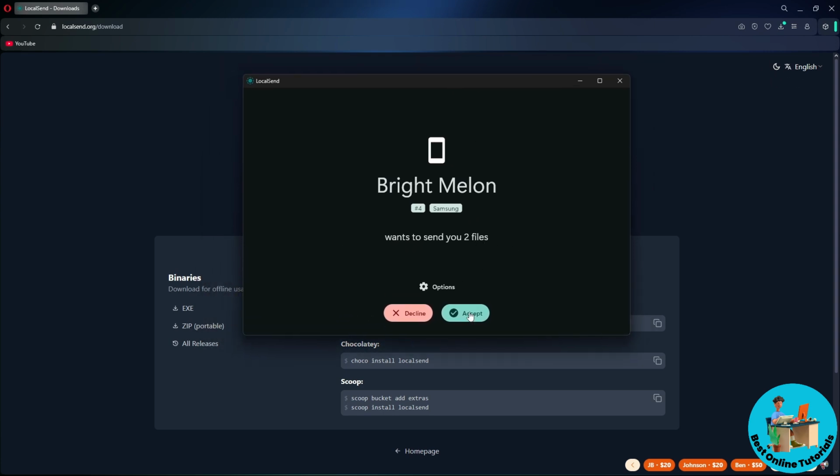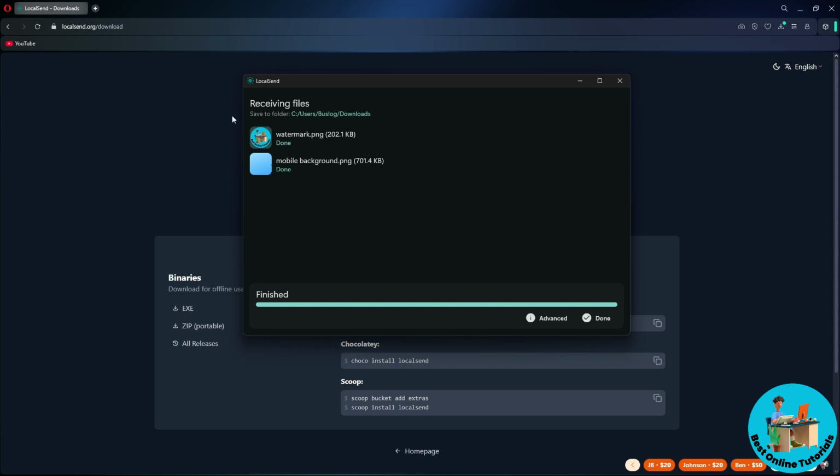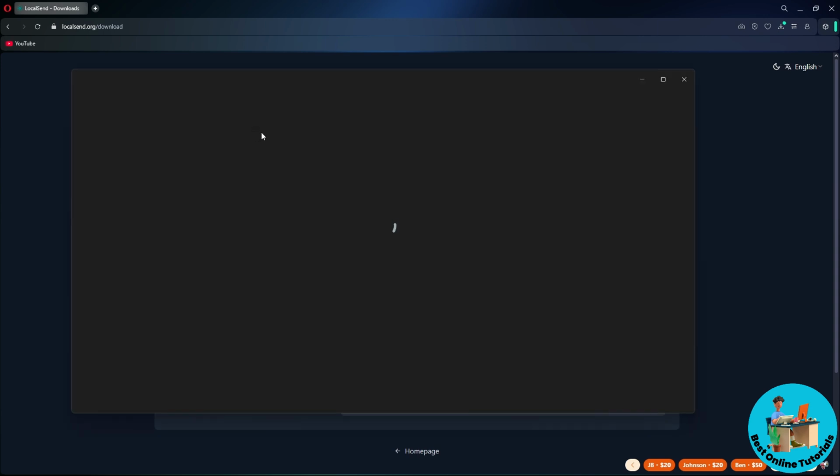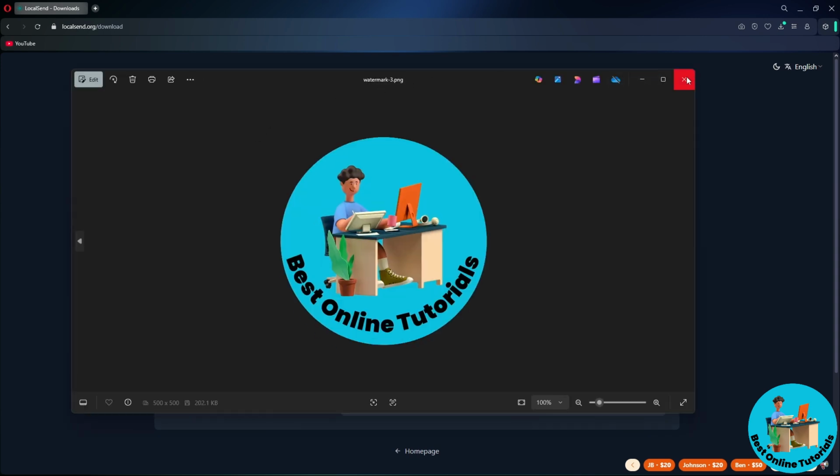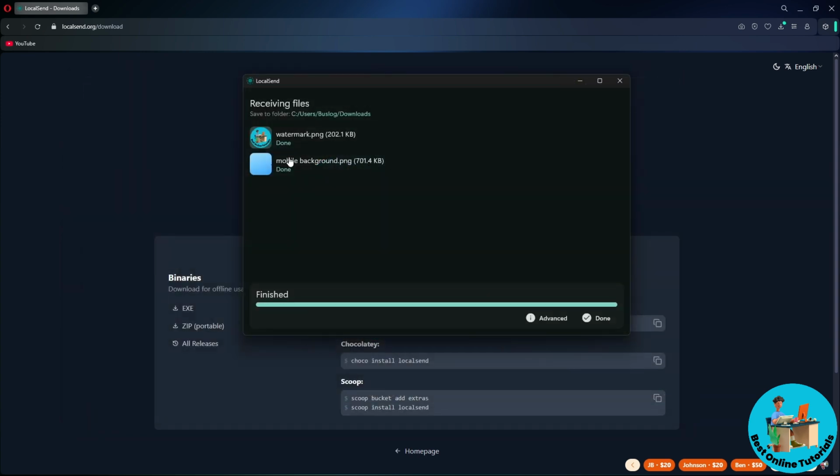It wants you to accept two files, and select accept over here. And we should have the files that we just sent over here. And you should be able to see the location over here as well.